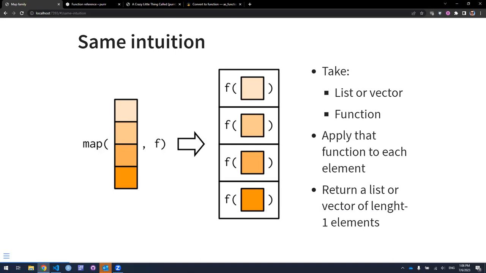In all of the map functions, we've got really two main arguments. There are others. One is a collection of things, which is going to be a list or a vector. And then we'll have a function. That function is going to apply to each element of this collection, each element of this list or this vector.